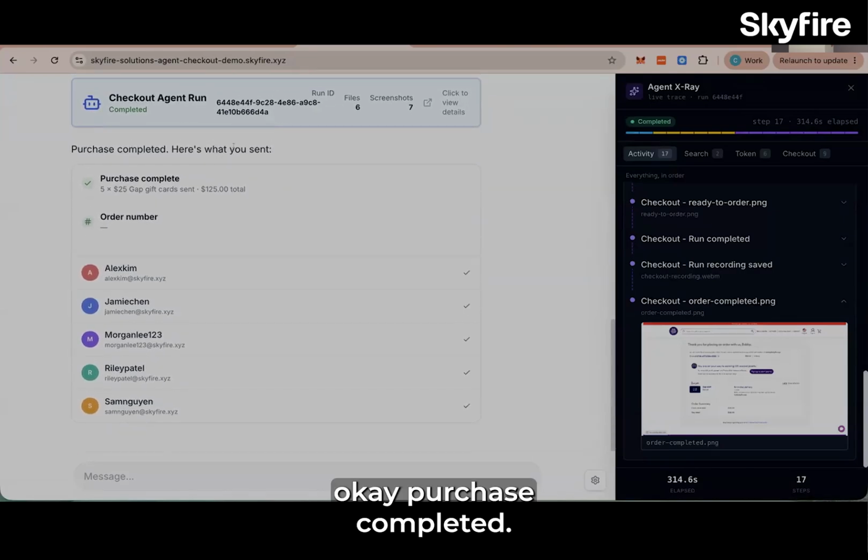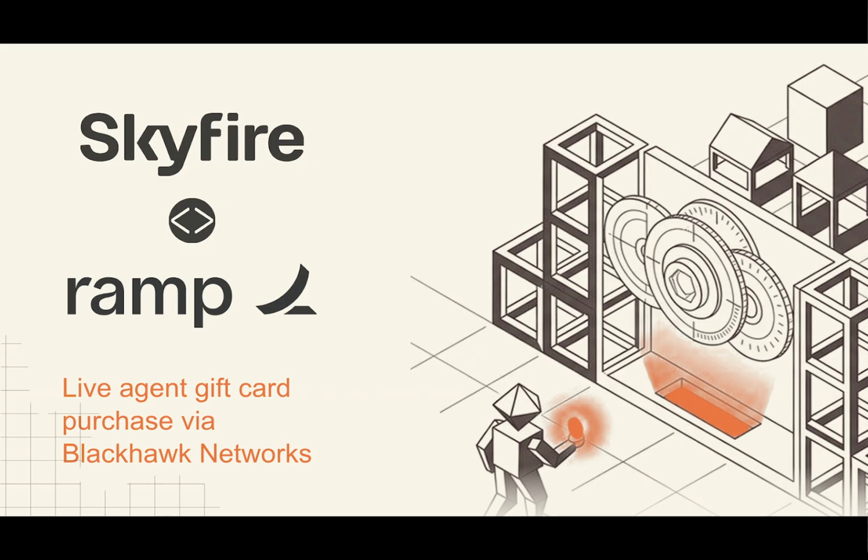And, okay, purchase completed. I've got 5 gift cards. If somebody wants a $25 gift card after this, please come see me. We'll demo it again. And there you have it, a complete enterprise use case of businesses being able to programmatically buy gift cards for their enterprise users. Pretty cool. And that brings us to the final demo for tonight.